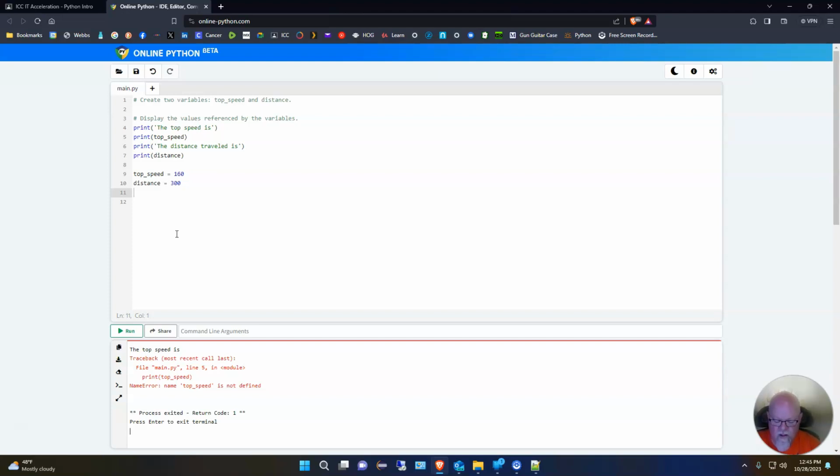We should be okay. Variable names cannot contain spaces. If I were to get rid of this and call it top speed with a space, that says I'm looking for a variable called top and I'm looking for a variable called speed. Okay, so just realize that. It cannot contain spaces. The first character must be a letter or an underscore. It can be an underscore, but it's got to be a letter or underscore.